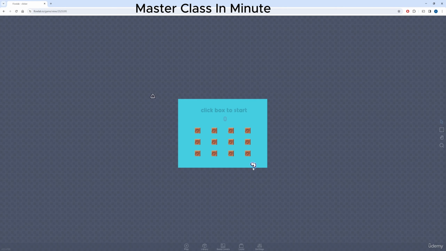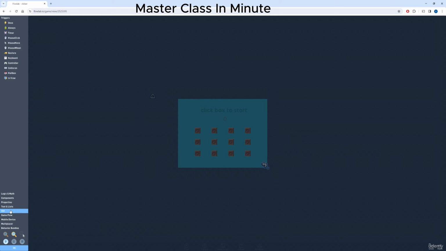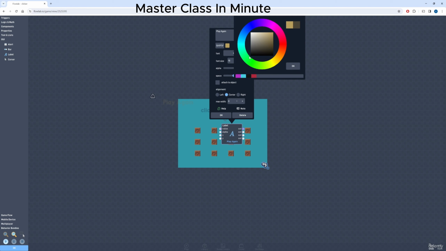So I'm going to click on that. I'm going to put that. I want that to appear maybe in the corner here like that. So that'd be quite nice. And then have edit behaviors. Go to GUI. Label. And have play, let's do capital P, play again. Going to have that centered. I'm going to make it black, or maybe a blue, dark blue. See how that looks.